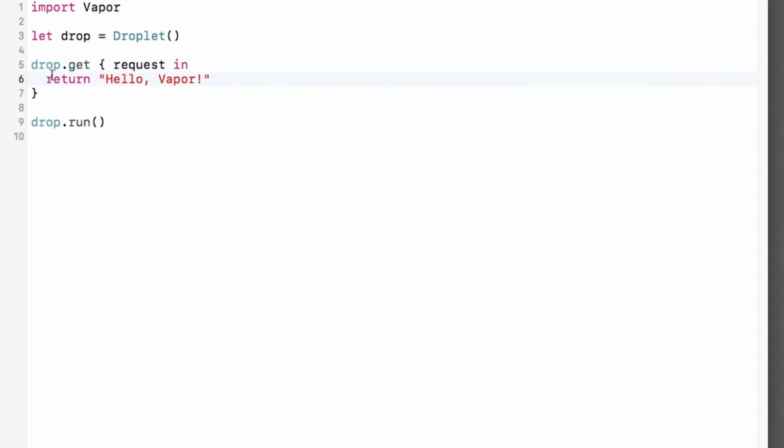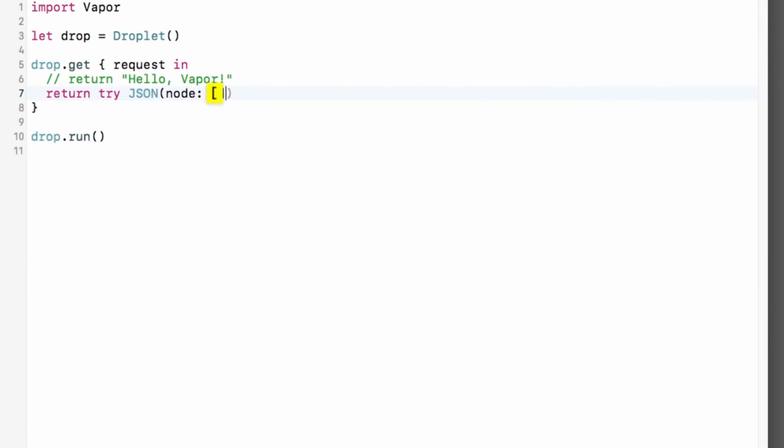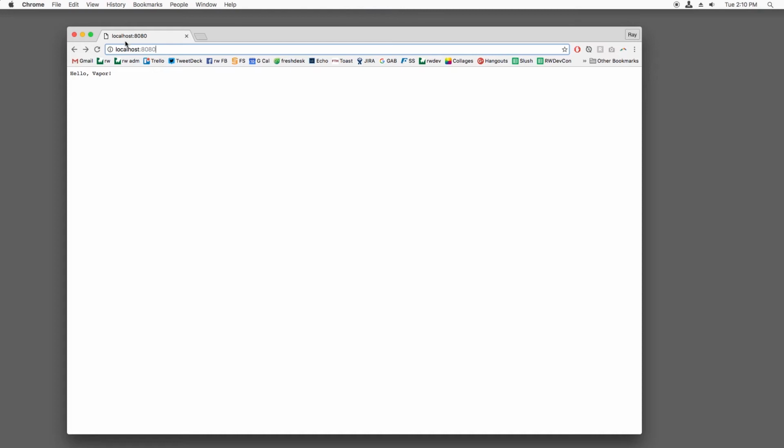Often when you're writing a web API, you want to respond with JSON, and Vapor makes that extremely easy. Simply create a new JSON object, note that it can throw an exception, so we need a try, and pass in a dictionary of the data that you want to return. If I build and run and test this out on my web browser, we've got JSON.